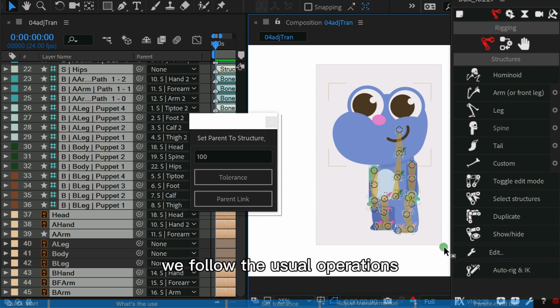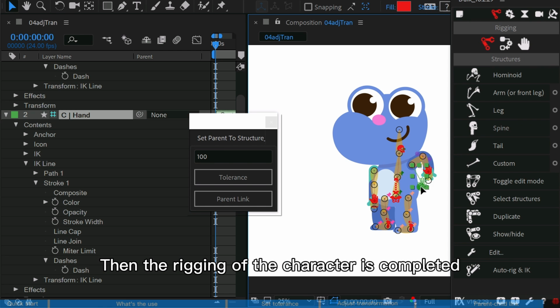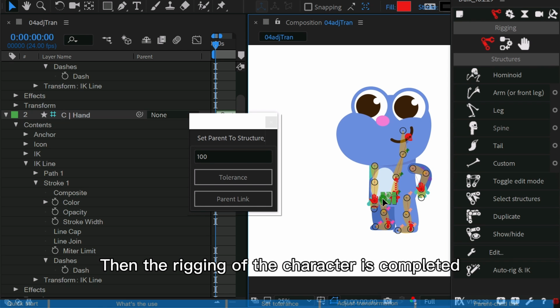Next, we follow the usual operation. Then, the rig of the character is complete.